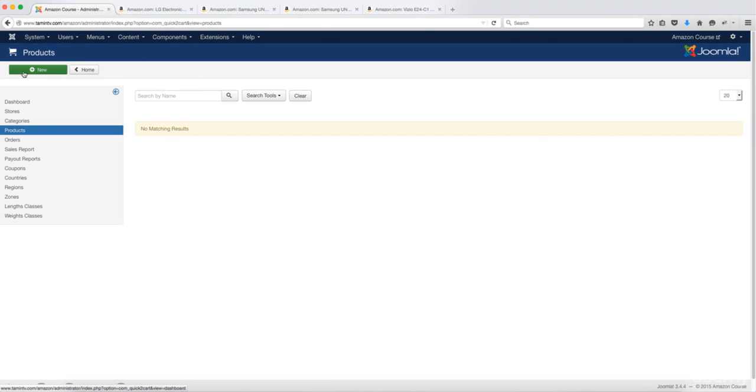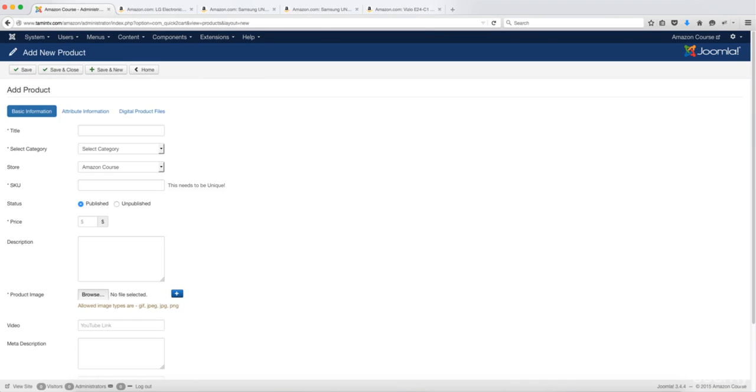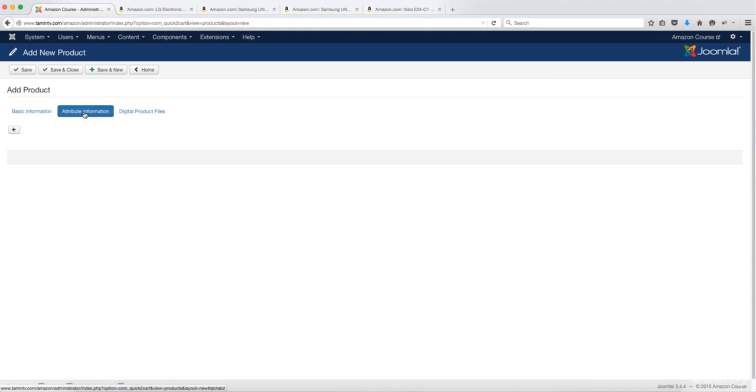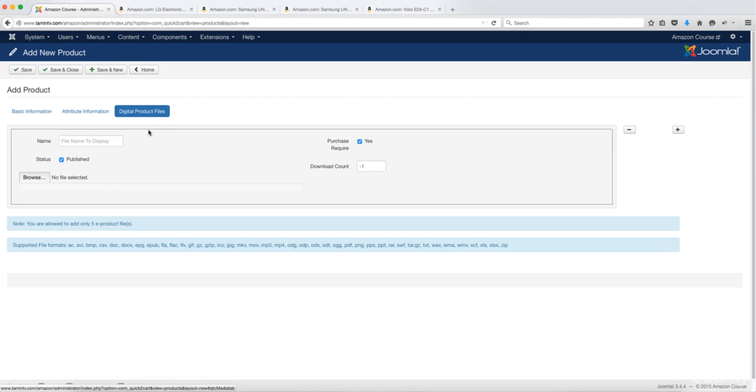So you go over to products, and you want to click on new. There are different ways for you to add the product. In other words, if you want a product that is just by itself and doesn't have any attributes, which I'm going to go over in a second, then you can just put that information here. So you notice you have the basic, the attribute information, and the digital product file.